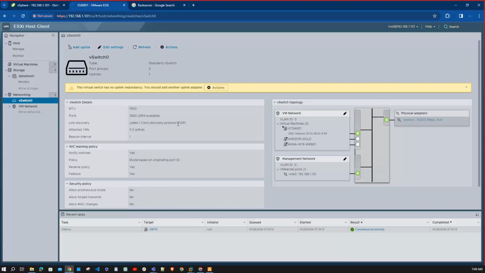What is the connectivity protocol inside the server? That is called CDP, Cisco Discovery Protocol, and it is working here. How many VMs are attached? Only 3, and one is active. Beacon interval, that means connectivity interval, is 1. That's a very good connection.